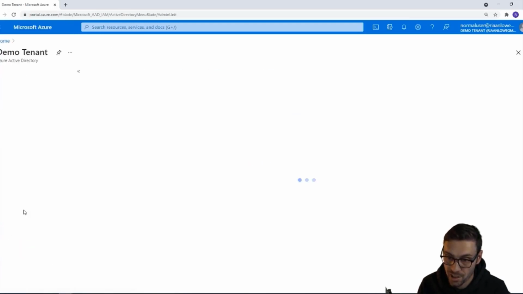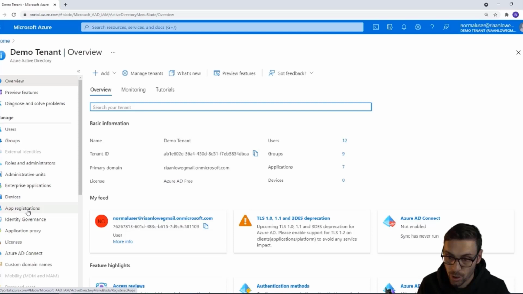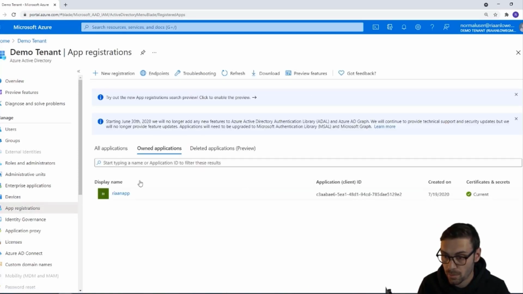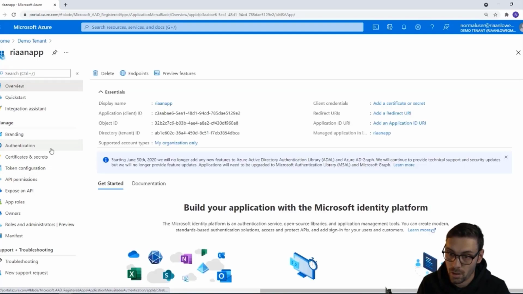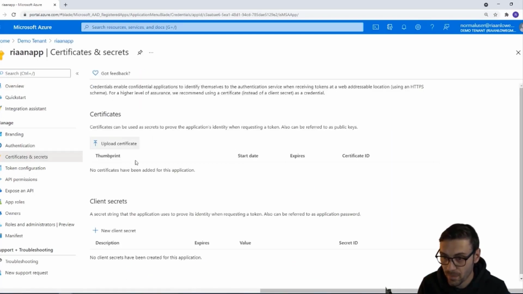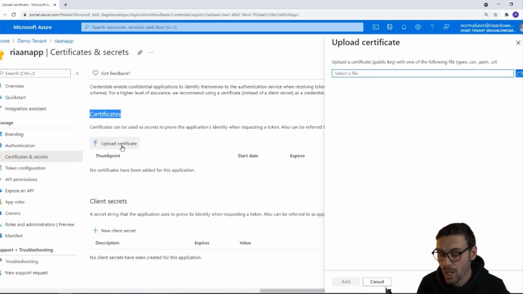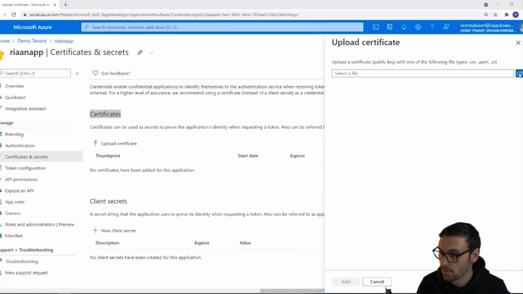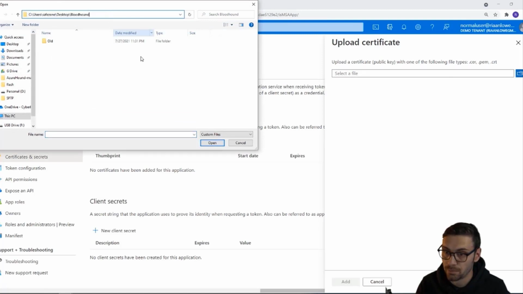I'm going to go to Azure Active Directory, then App Registrations, Owned Applications, and the app. If we go to a section under Manage called Certificates and Secrets, here we can see there's a portion specifically dedicated to certificates. So let's try and upload our new self-signed certificate. We're going to browse and try and upload that file.